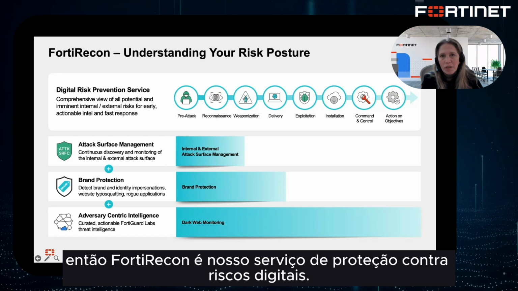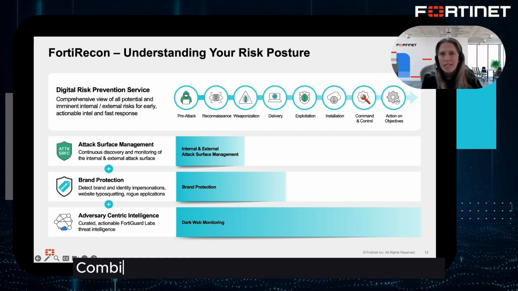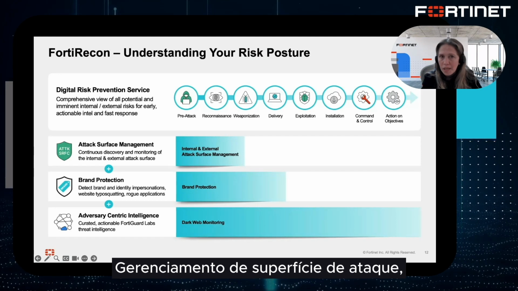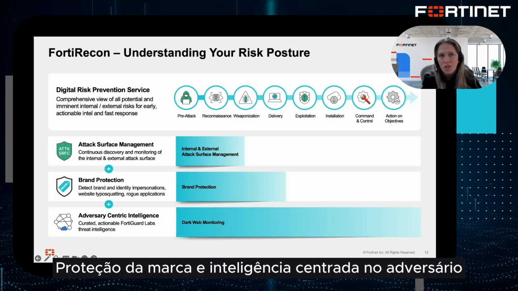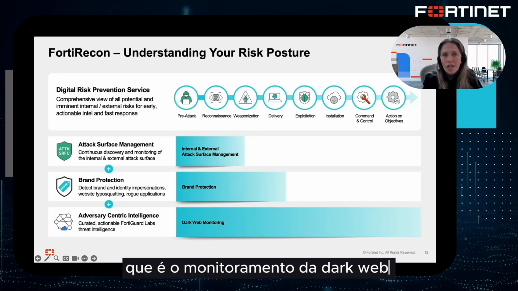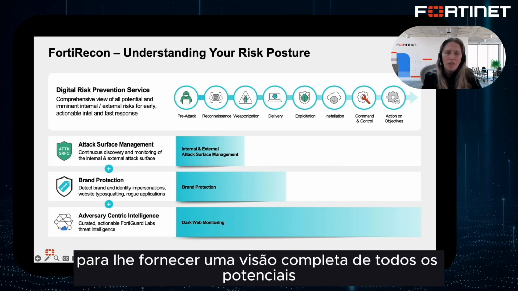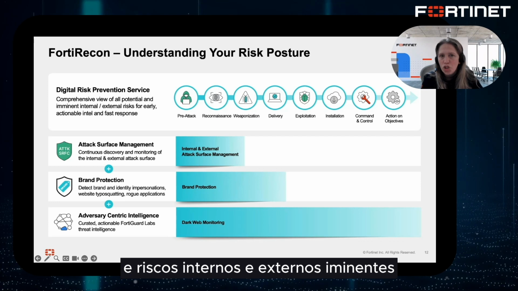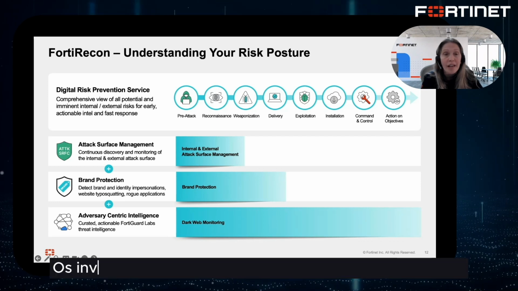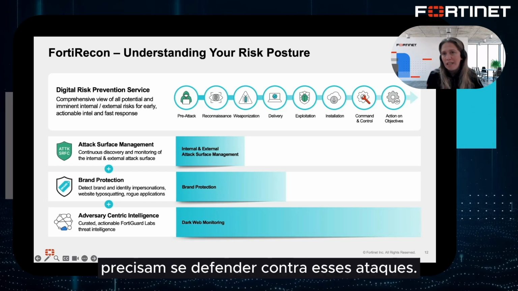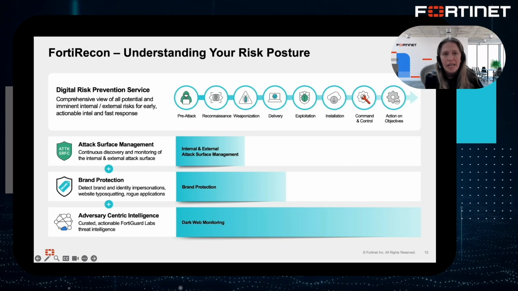FortiRecon is our digital risk protection service. It combines three modules, as you can see here: attack surface management, brand protection, and adversary-centric intelligence, which is dark web monitoring, to provide you with a complete view of all potential and imminent internal and external risks an attacker can exploit, and the intel you need to defend against these attacks.